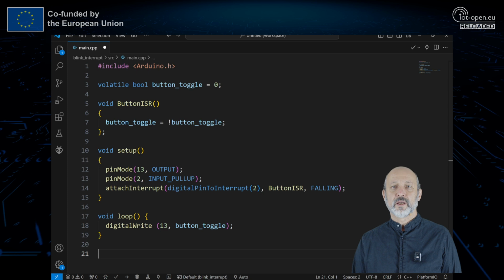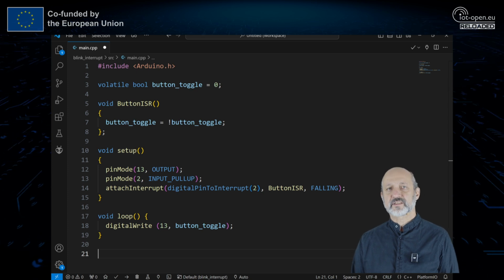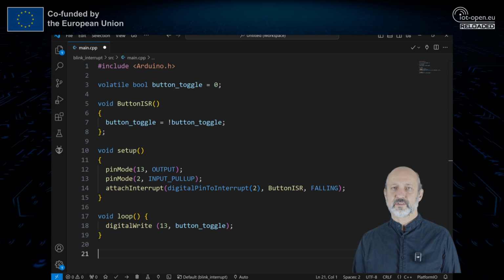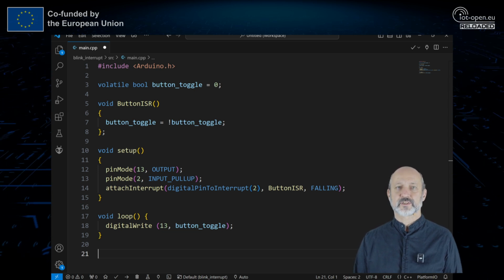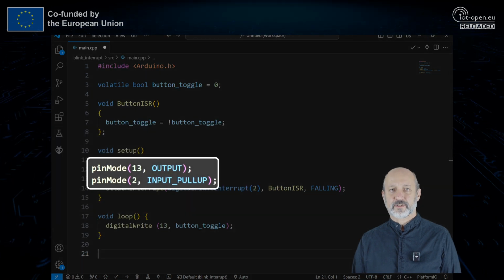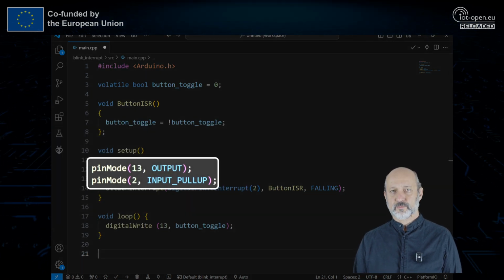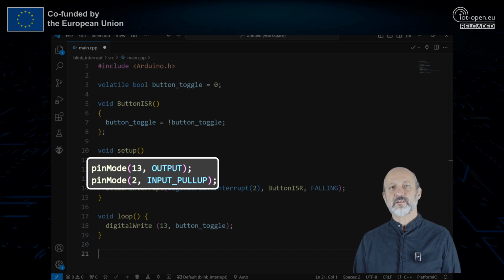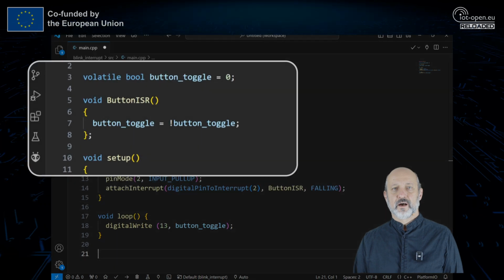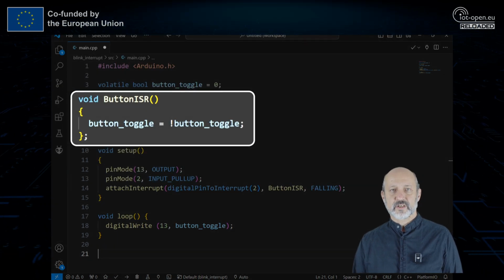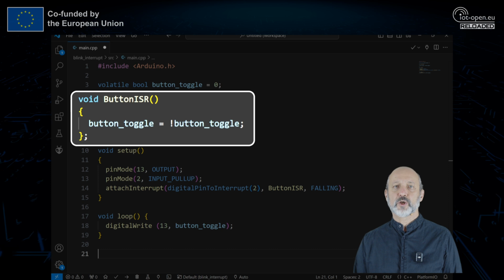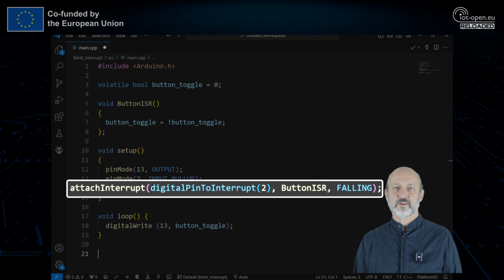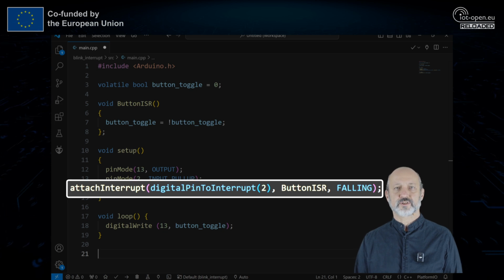In the example, we will write a program that changes the state of the LED connected to the digital output every time the button is pressed, of course using interrupts. In the setup function, we define 2 pins, one for input and one for output. For the input pin, we activate the internal pull-up resistor. The buttonISR function is our interrupt handler. It will be called every time the button is pressed. We need to attach this function to our pin to ensure such a behavior.